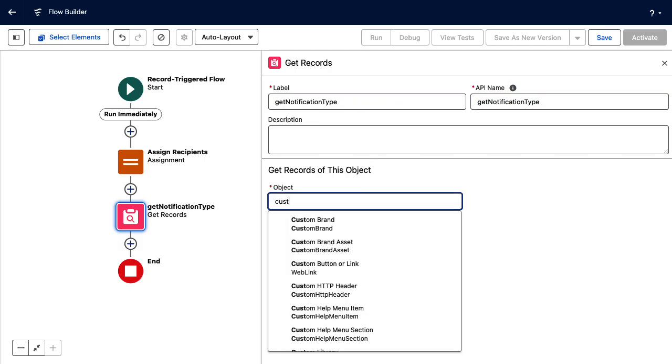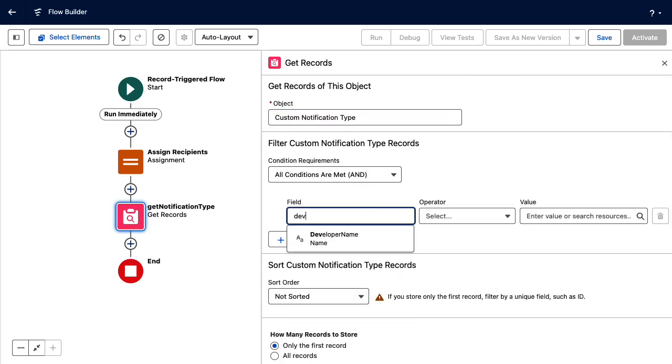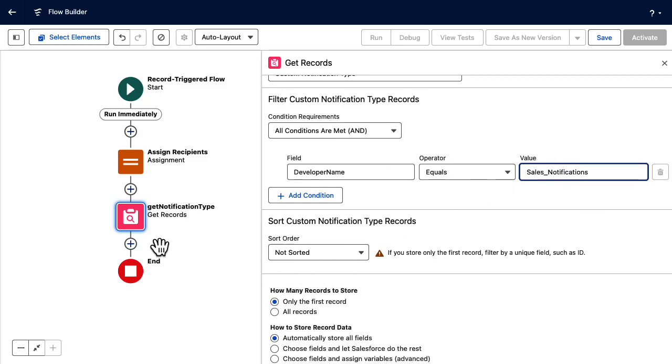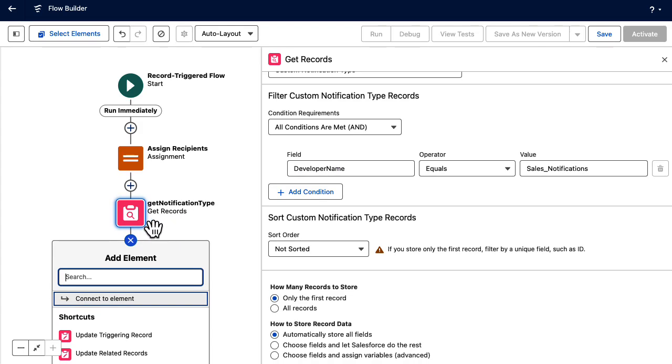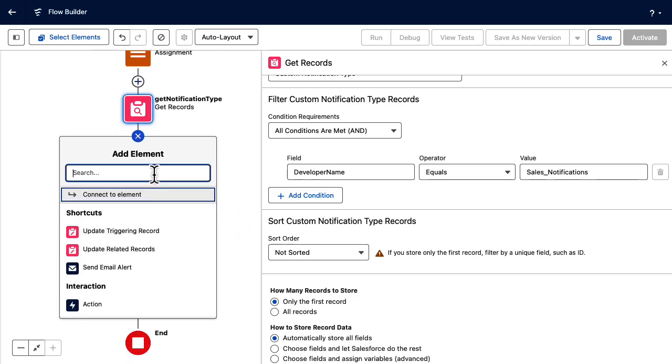And so we're going to query our custom notification type. We're going to do this where the developer name equals sales notifications, which is the API name of the custom notification that we created. Again, I may do more checks in here. If I was really going to release this flow into a production org, I'd probably do a check to make sure that this was not null, things like that. But we're just going to go ahead and skip to the next step here.